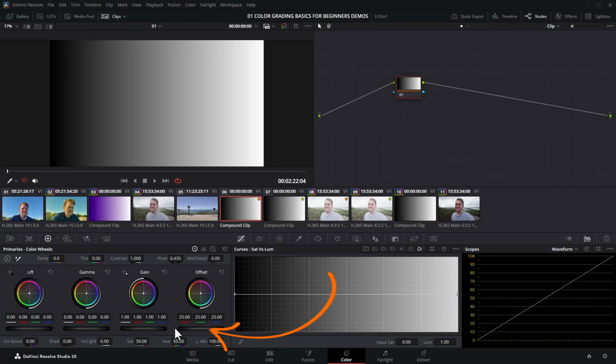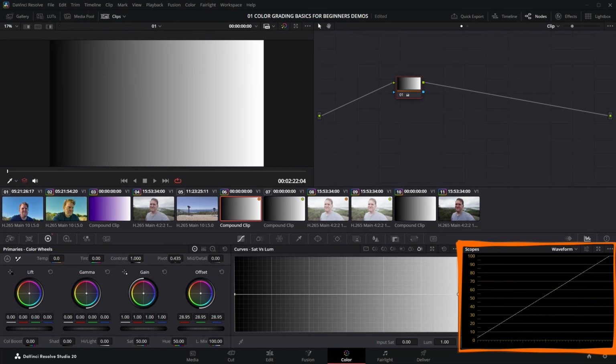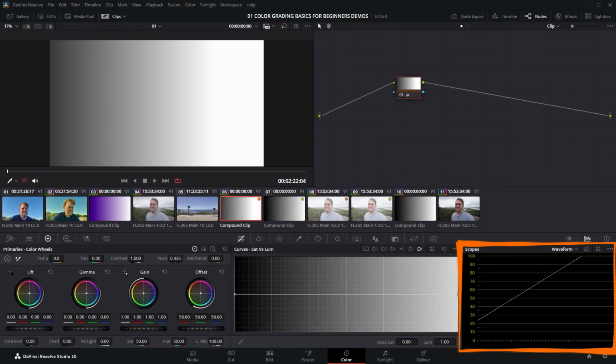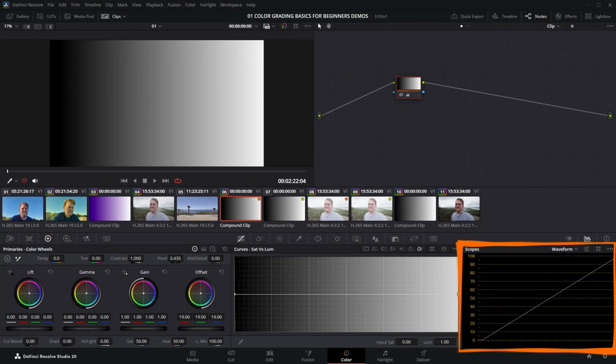So I'm going to come down to the offset wheel, hold down the left mouse button and start moving the mouse to the right. This is going to increase the exposure. First of all, watch what happens down here in the scopes. You can see that the whole line is being moved up, or if we move the mouse to the left, the whole line gets moved down.